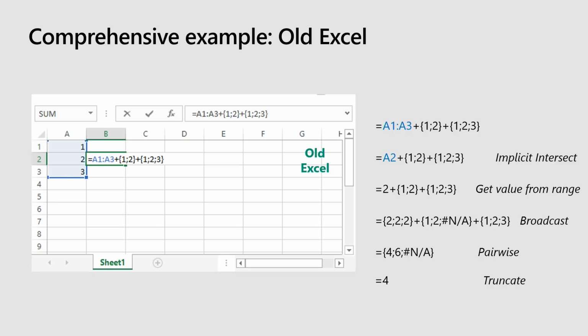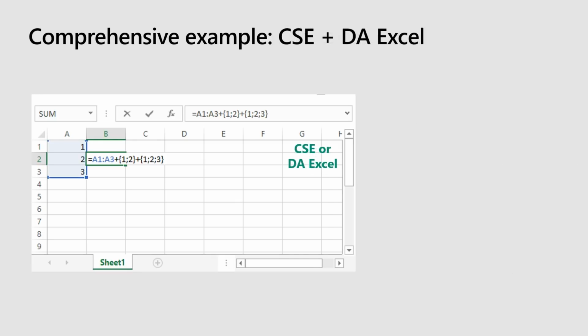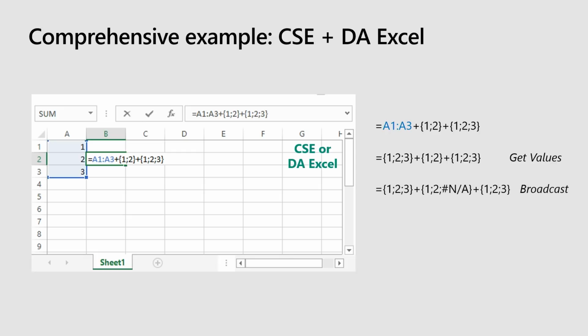Okay? If we take a look at new Excel, so this is CSE or dynamic array Excel, you have your array. We end up pulling out the values. We use them all. We don't throw anything away. We broadcast out to create the similarly sized arrays so that we can do pairwise operation. We then do the pairwise operation of adding them all. And if it's a CSE, we truncate it. If it's a dynamic array, we just spill. We say, there's your array. That's what you calculated. We don't throw anything away.